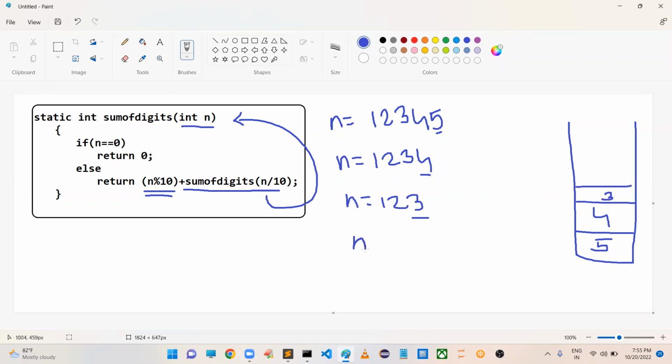Next time n will become 12. Percentage means you will get 2. Store that and take the next n value. Your n will become 1. 1 means again 1 will be stored. Next n will become 0. When n is equal to 0, we are returning directly 0, so that the next process won't be there. So it will return 0.